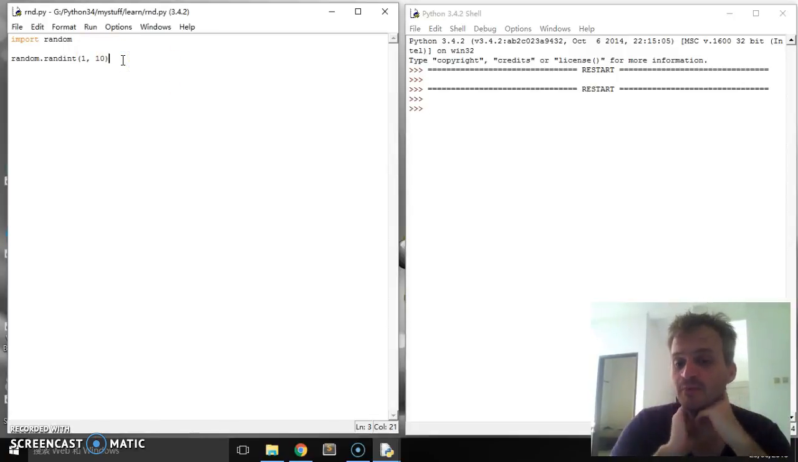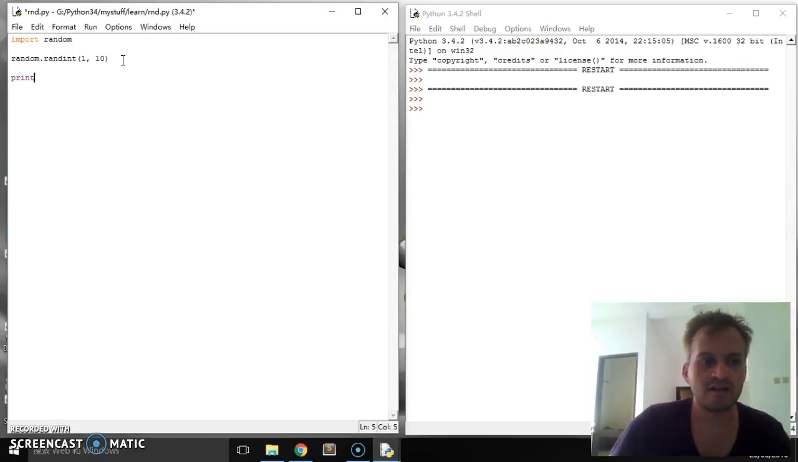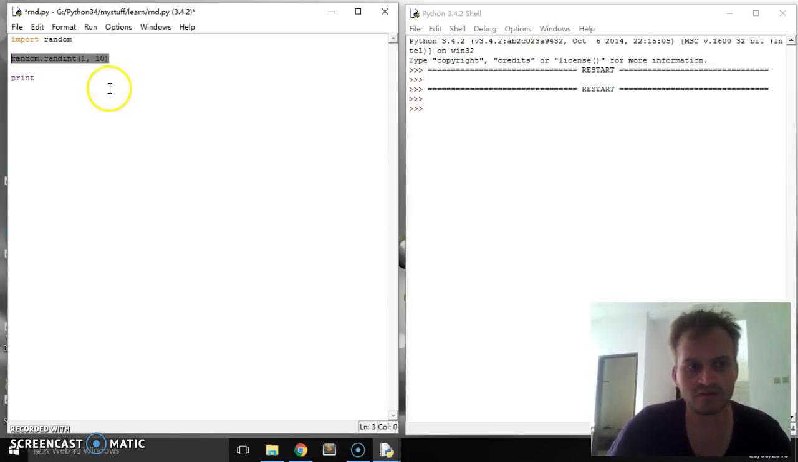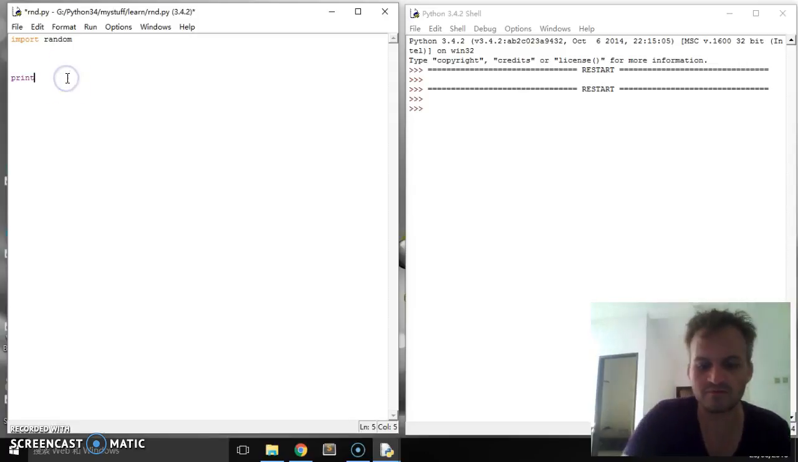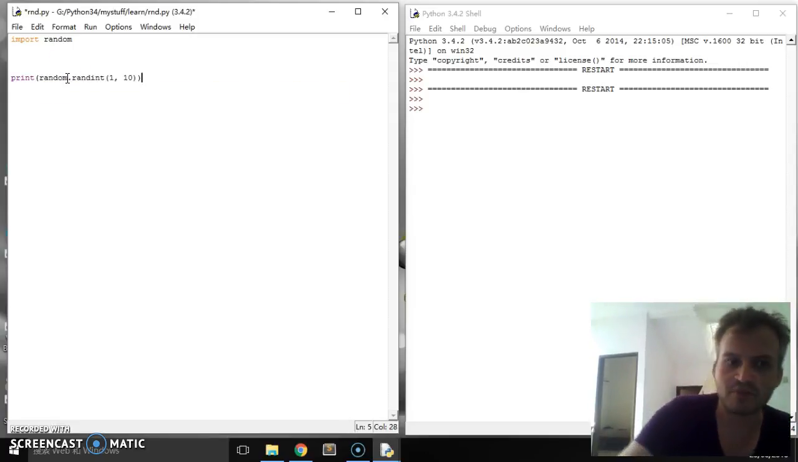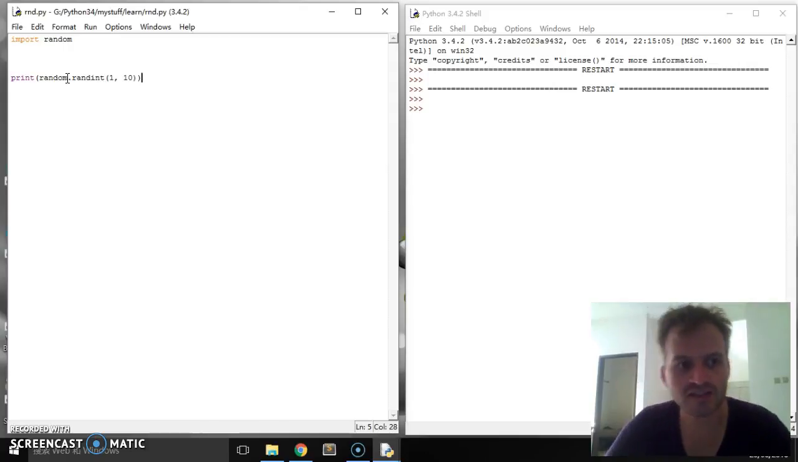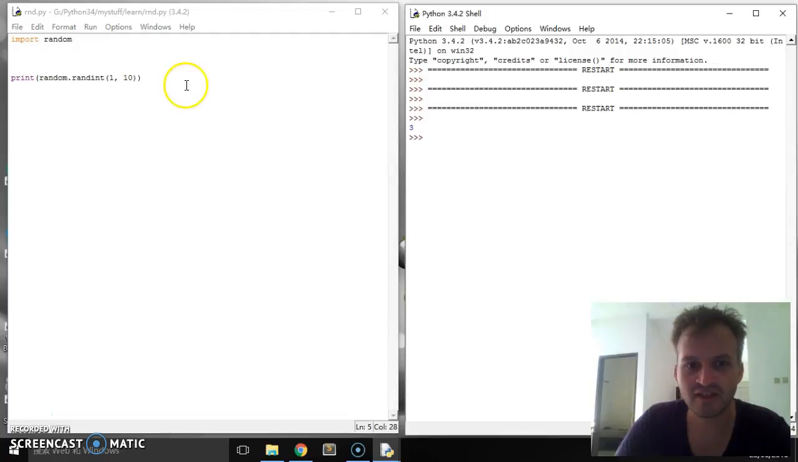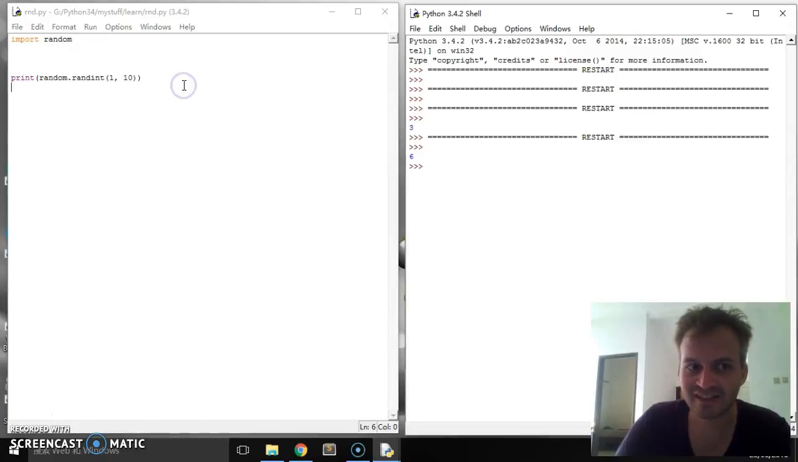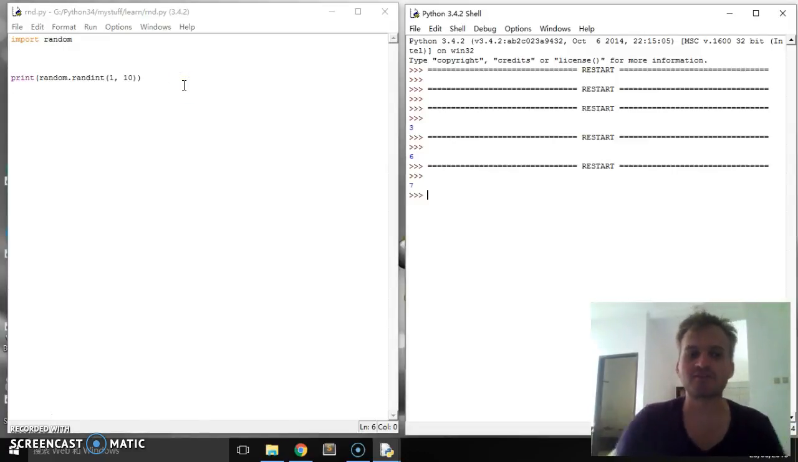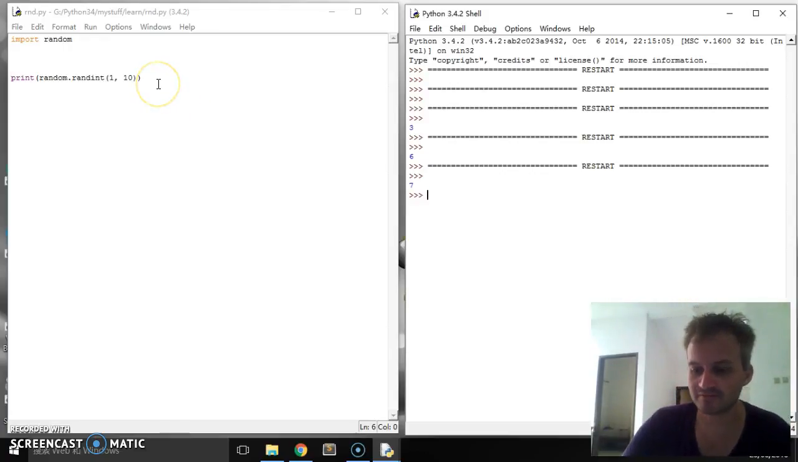But of course, we need to output that number. We need to display it on the screen. And as we've seen many times, we can use print. Can I take this directly if I want to? Or I could have assigned it to a variable, but I'm lazy. I'm just going to copy and paste. So that's going to print a random number between 1 and 10. 3, okay. Now, if I run it again, 6. If I run it again, 7. So it's going to pick a random number between those points.